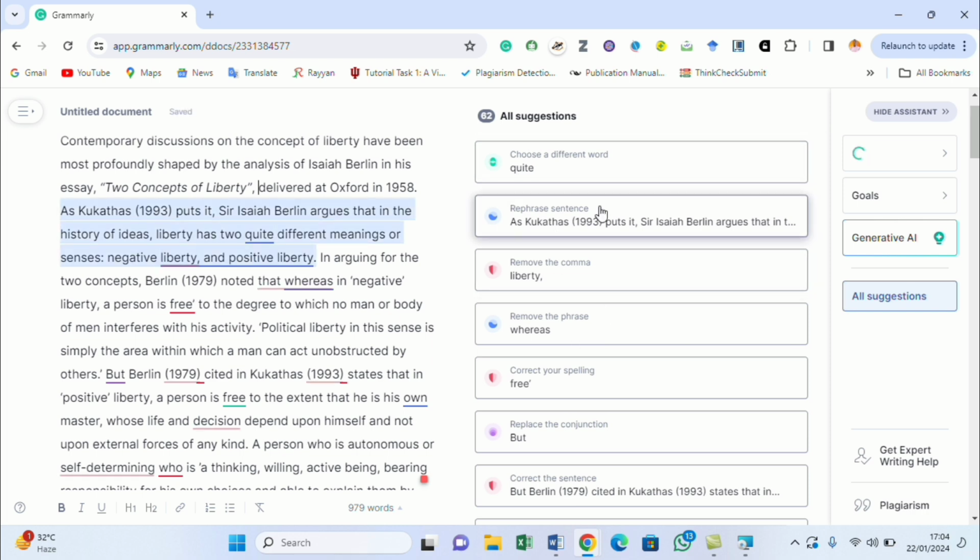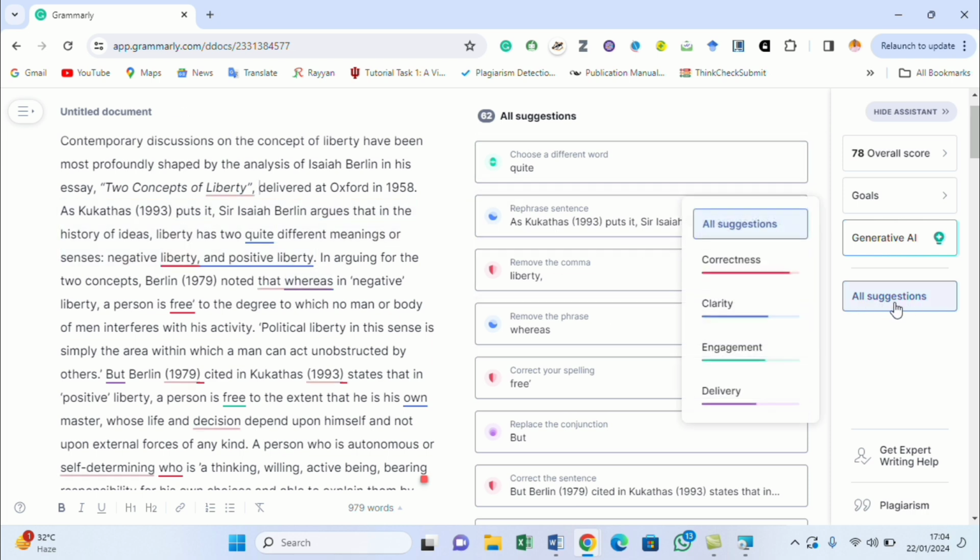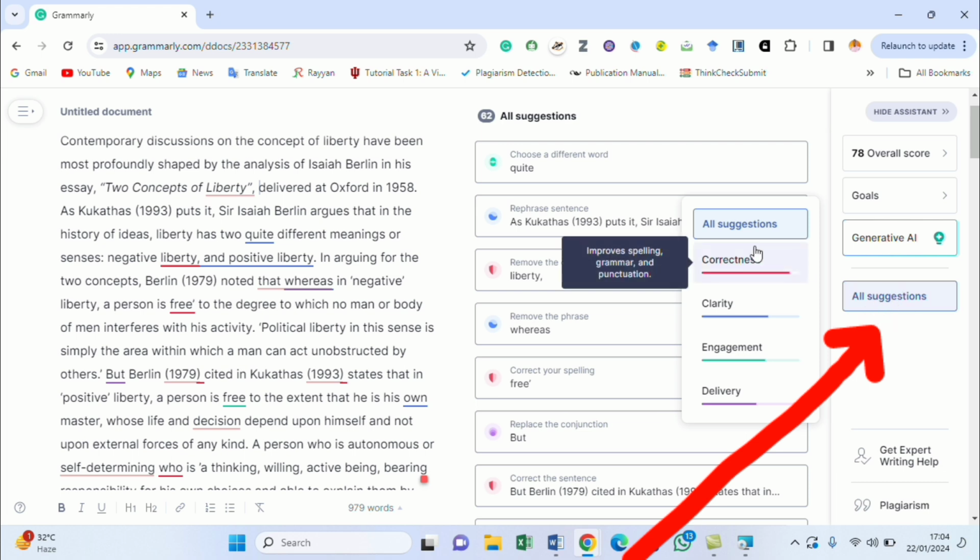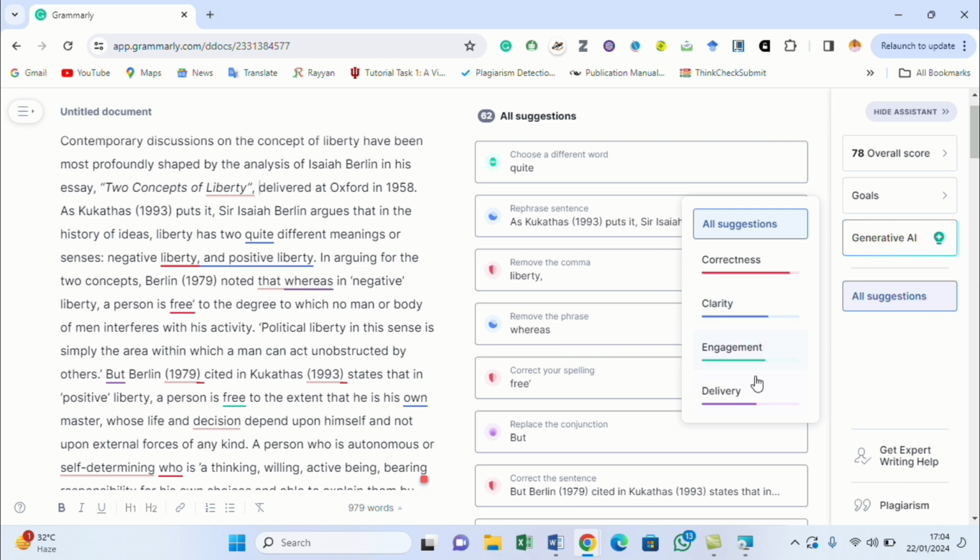Before we continue on the corrections, I want to draw your attention to these suggestions. You can see all suggestions here. After clicking on all suggestions, you're going to see correctness, clarity, engagement, and delivery. So correctness covers the major grammatical errors, while clarity offers suggestions by Grammarly to help you improve the clarity of your writing. Engagement assists with synonym usage, helping you make use of more words, and delivery helps you become more confident and improve in terms of expressing your ideas.